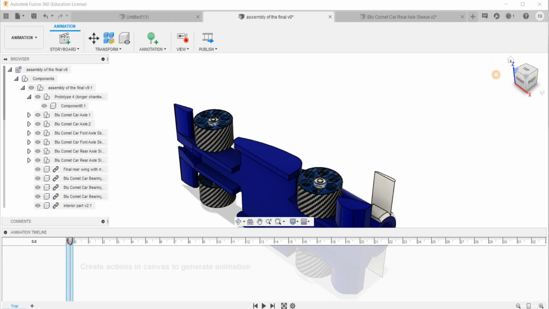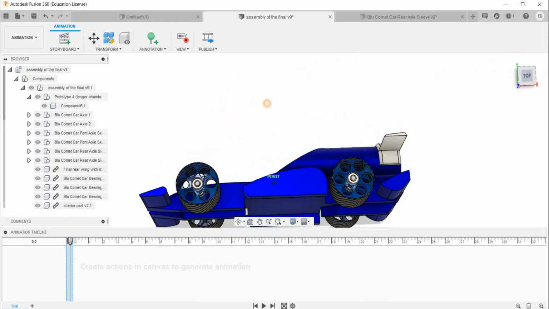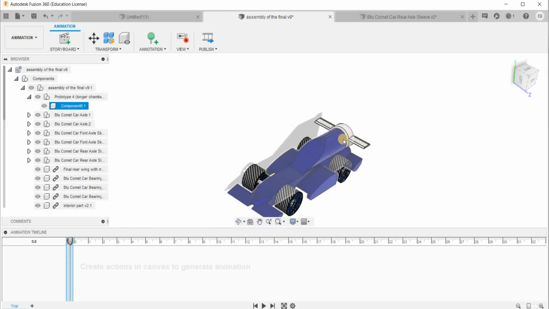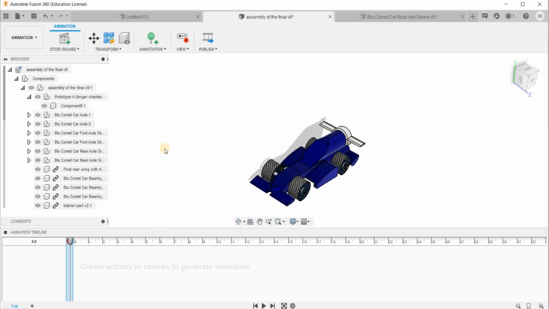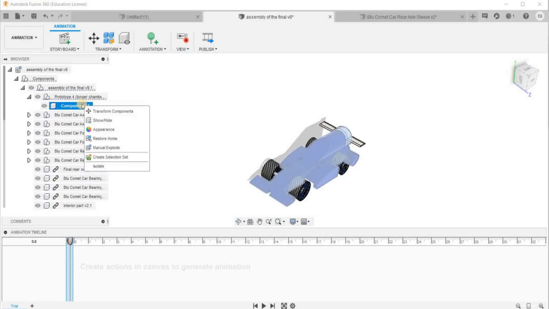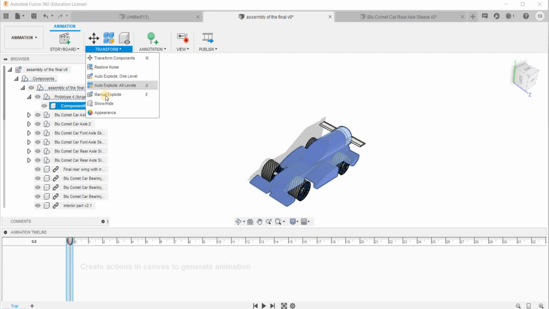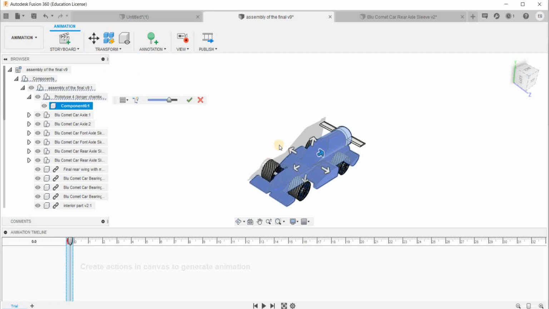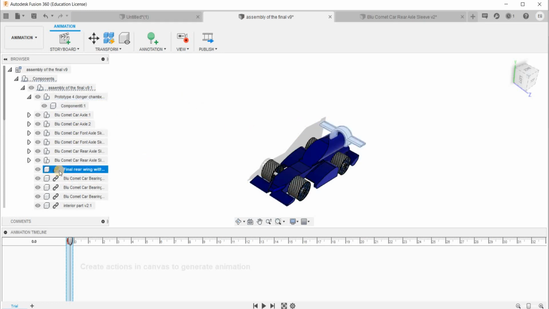So now let's move on to more about the assembling. I'm just gonna zoom out a bit, and there we go. Say I want to do a disassemble of this assembly. What I'll do is click on my component, right click, and click on E, manual explode. In this case I have the direction where I want my body to explode. Actually I'll first select the rear wing, and then click on E, and then I'll select it to go upwards.